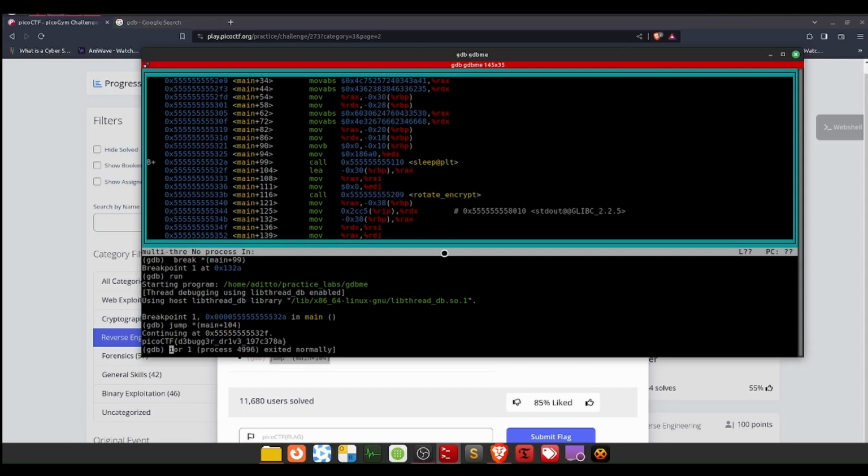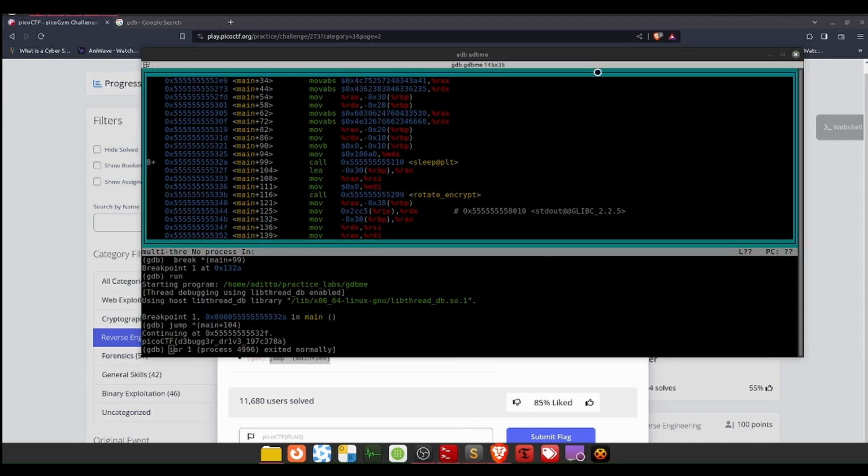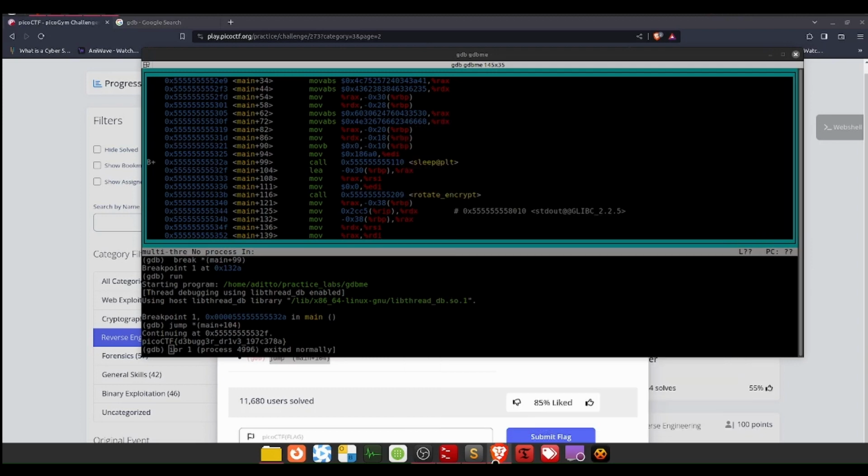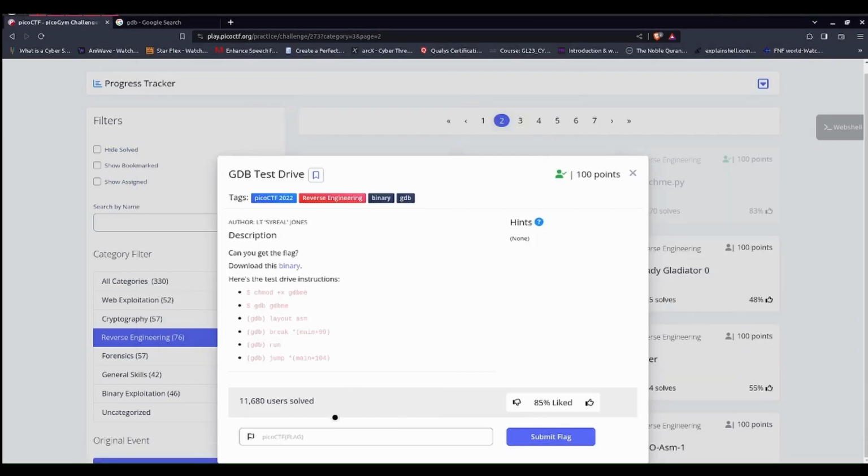That's easy. Okay, now I can copy it from this terminal. So I'll just have to use an editor for this. Now let's open an editor and type the flag manually. Pico Ctf T3R TR 1v3 197 C378A. So just copy it from here and submit the flag and see what happens.